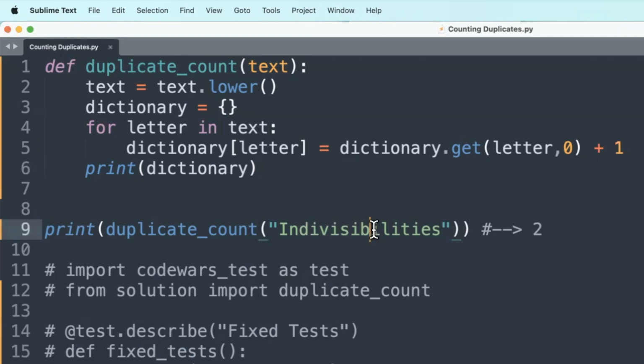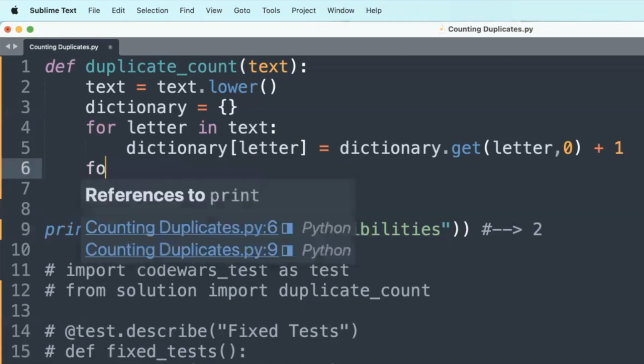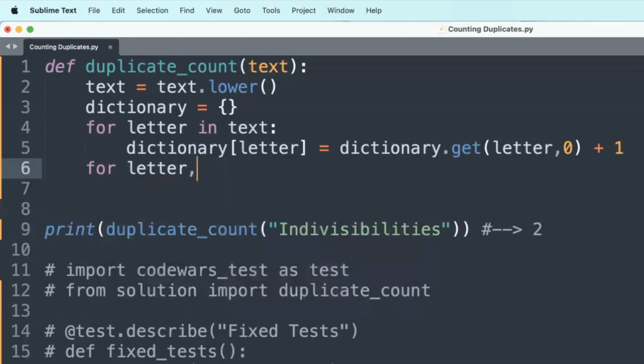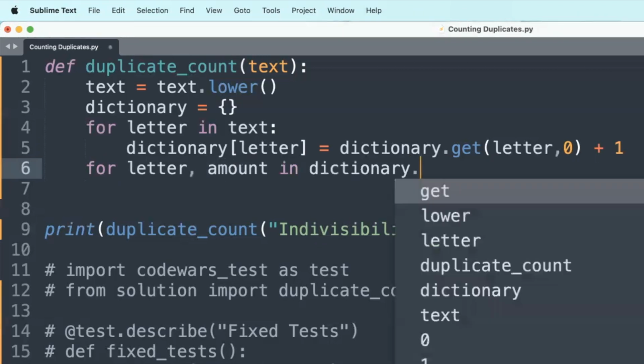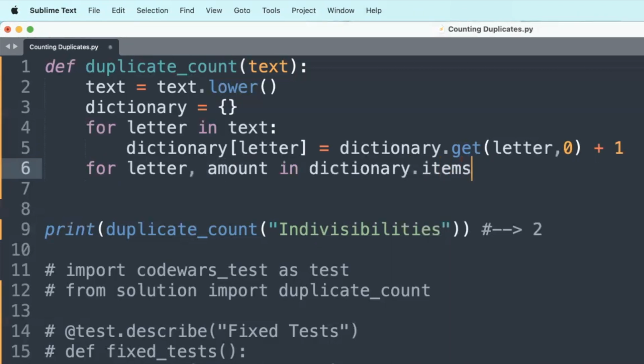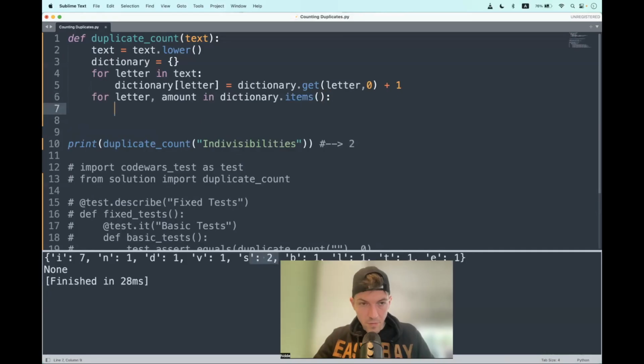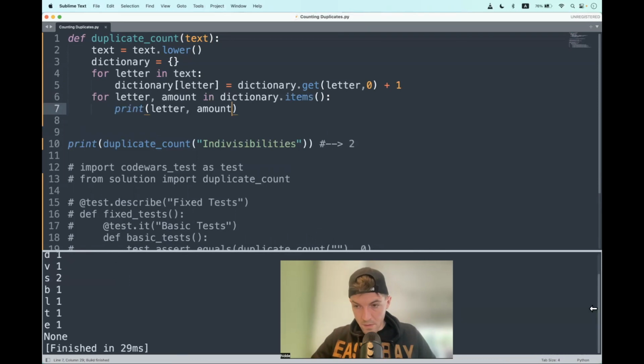But how do we return the number of duplicates? Well, for that we have to iterate through the dictionary. So for letter and amount in dictionary, and then we need to access the items, of course. So we have to use .items. Let's print the letter and amount to have a look which condition we have to use here. As you can see, we have to use the amount. If the amount is more than 1, we have to somehow return it.